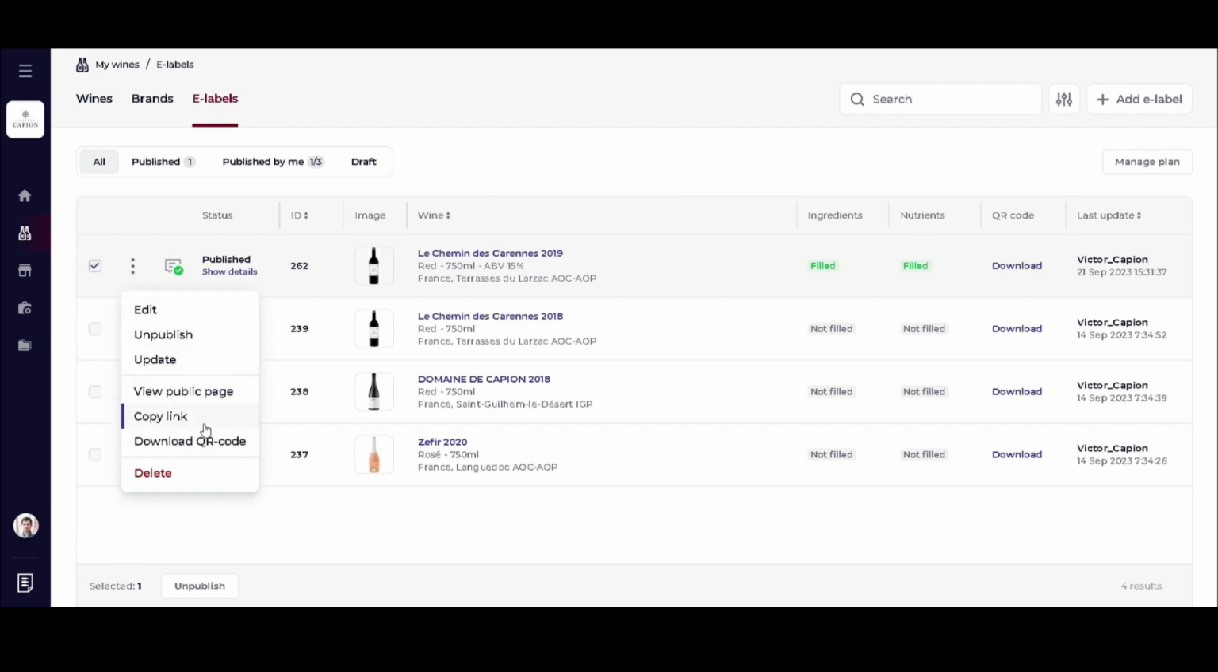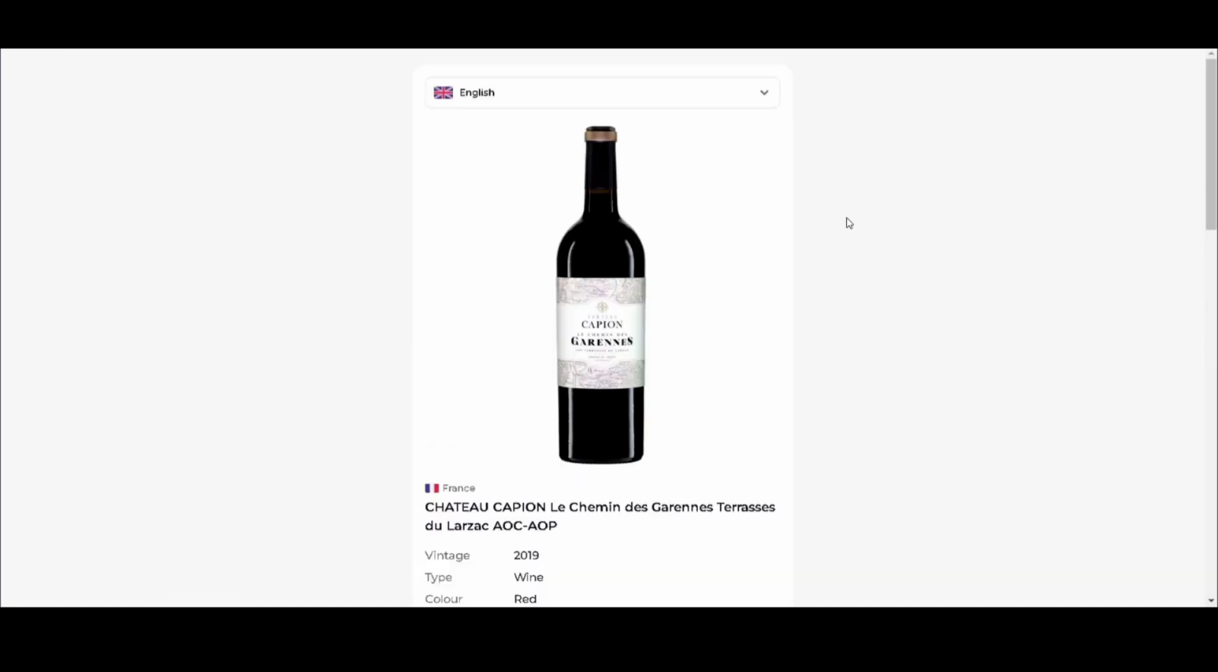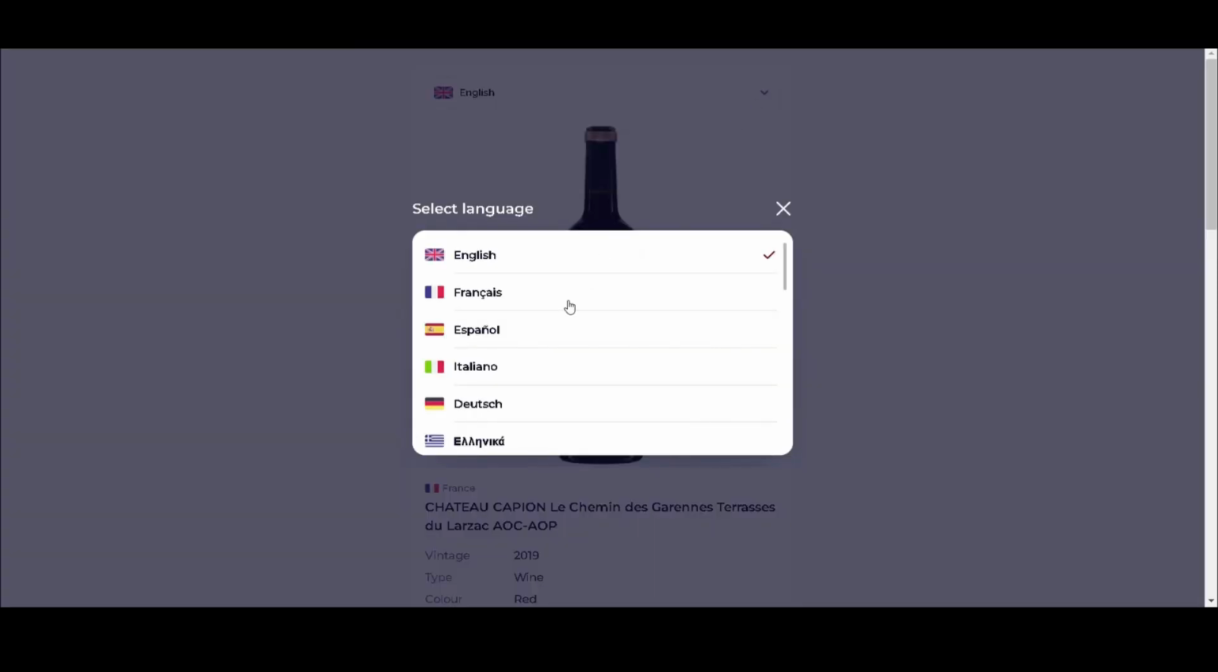To see the page of the published e-label, copy the link from the context menu here, or here, and open it in a new tab. This is your e-label, and the page the user will see. They can reach it by scanning the QR code with their phone camera or by following a direct link. The page automatically opens in the language of the user.